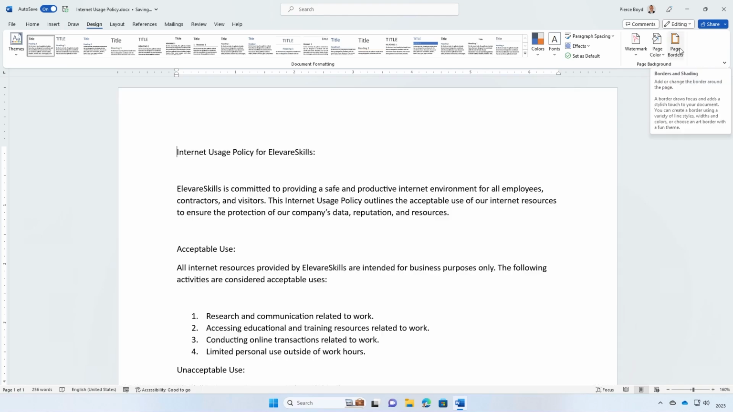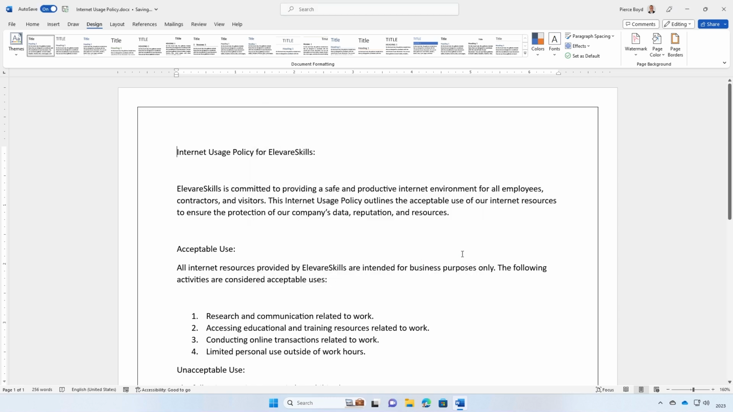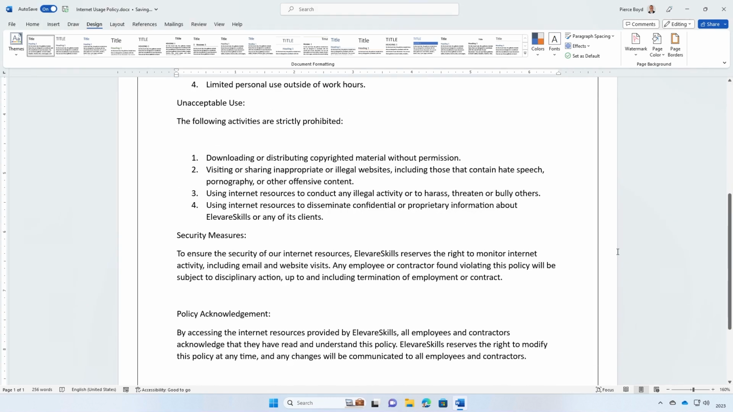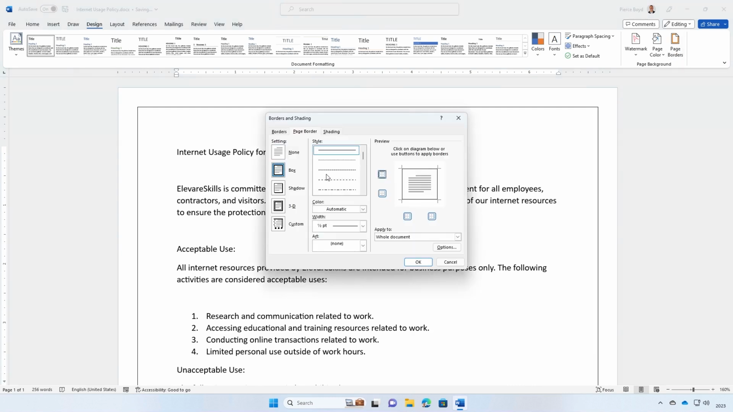Now let's take a look at page borders. There's some really nice options in here, actually. You see that none is what's selected. That's the default. But if we choose box, it makes a nice, simple box around our page. Very nice. It's a nice formal look, nice classic line.